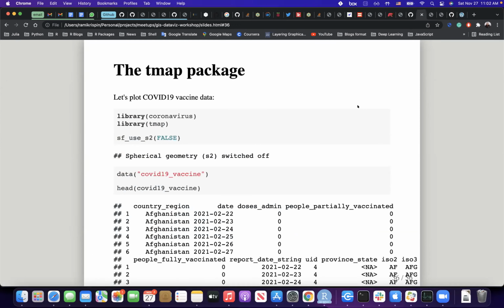All right, so let's go back to tmap. Tmap is, if I'm not mistaken, a wrapper for ggplot. It's using under the hood some functionality from ggplot, if I'm not mistaken. But it supports the sf object. It is very straightforward to work with. And in this case, we will show how to plot the COVID-19 vaccine data from the coronavirus package.